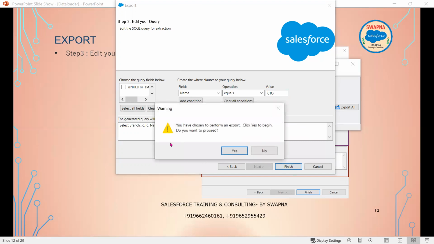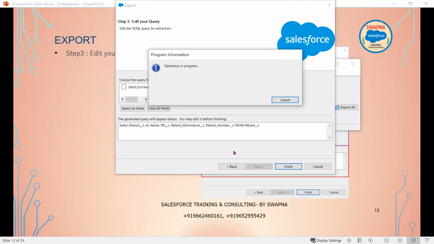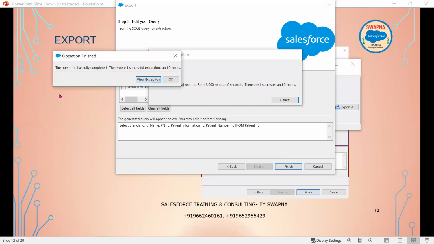When I click on the next button, it will say you have chosen to perform an export. Click yes to begin. Do you want to insert or do you want to proceed with this? It is just a kind of warning message. So click yes, that should be all fine. The operation is in progress. As soon as you click on finish, it says that the operation has fully completed. There was one successful extraction and 0 errors.